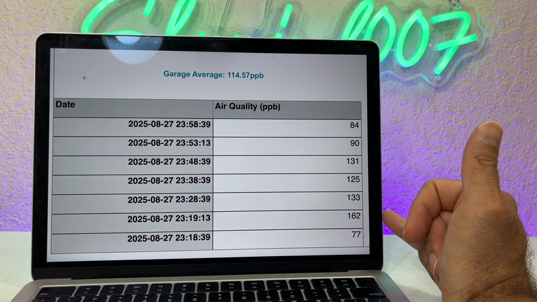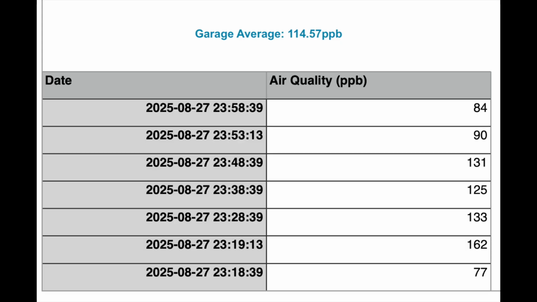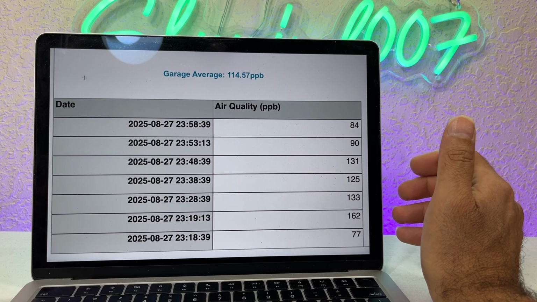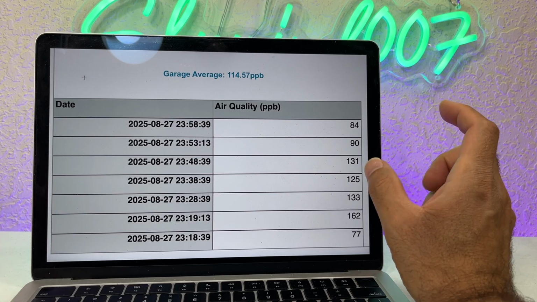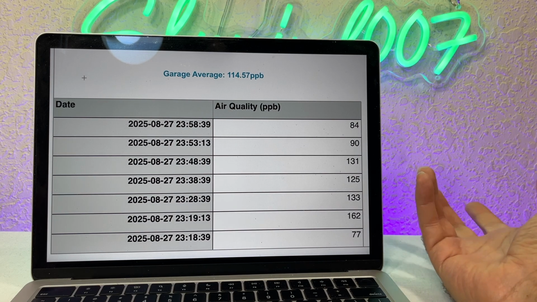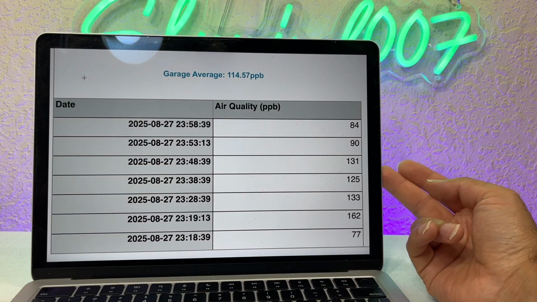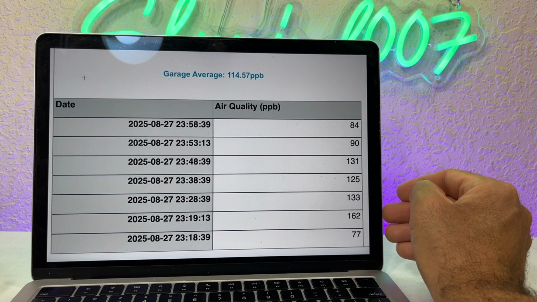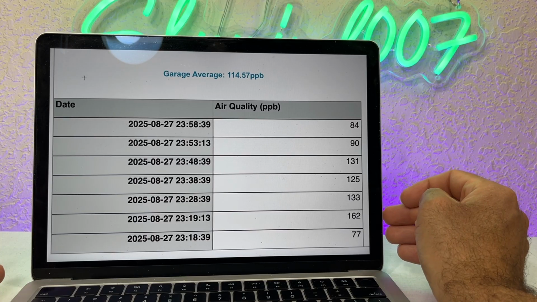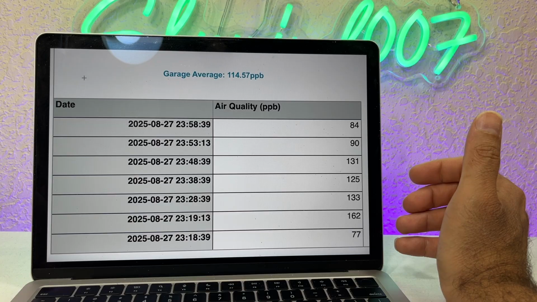So these are the numbers right here, as you can see. But the ones that say 162 and 133, I believe those are 4 stars if I'm not mistaken, and everything else is 5 stars. So definitely the air quality in my garage is down to good. So indoors is excellent, outdoors is excellent, but in the garage it's just good. So it's not terrible. I'm not gonna get sick from it, but you can definitely see the difference between your home and your garage.